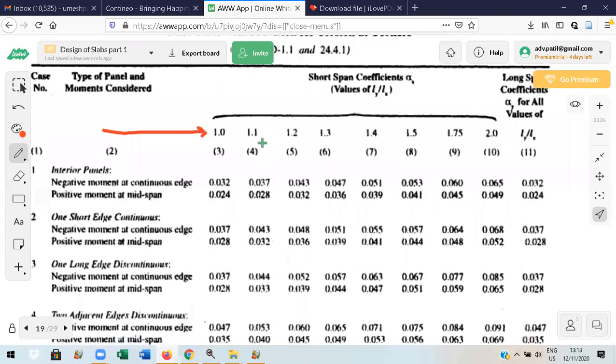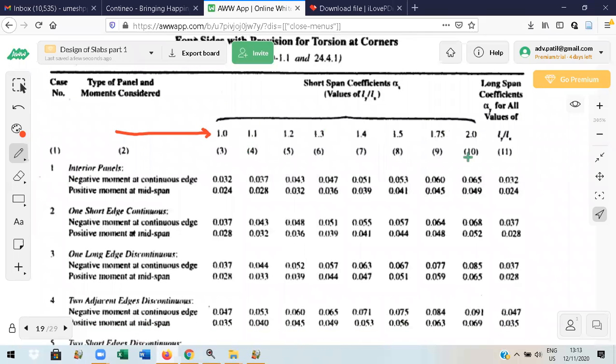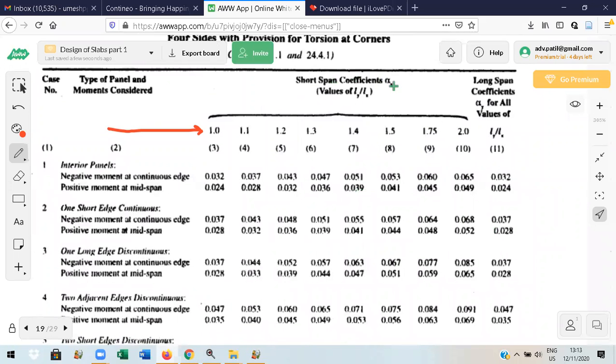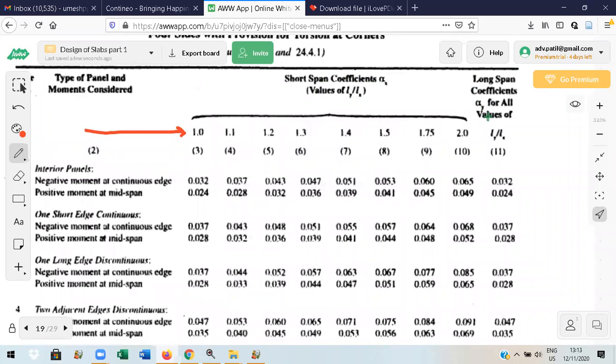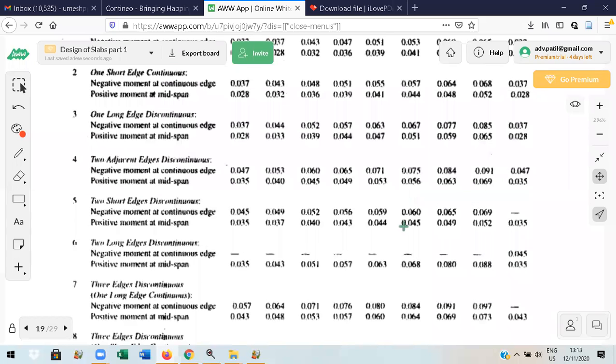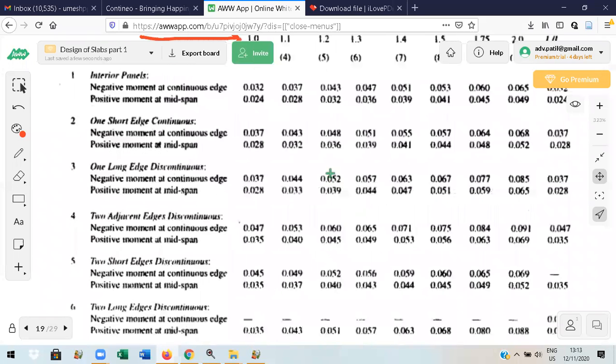Now in our case, this is one thing. Second is short span coefficient alpha x, long span coefficient alpha y. So I'm going to get alpha y here in the last column. Alpha x can be anywhere here. Your alpha x value is anywhere in this area now, depending upon how you are going to understand this. Now observe, the boundary conditions are given.